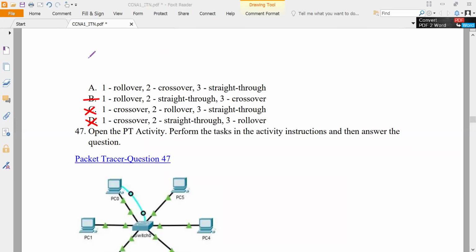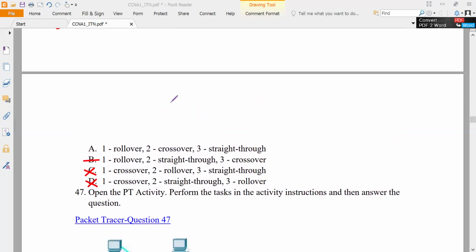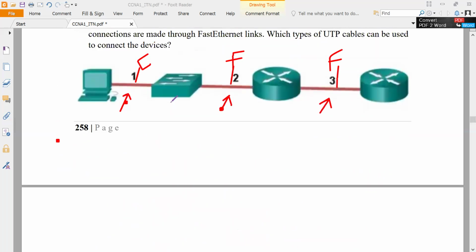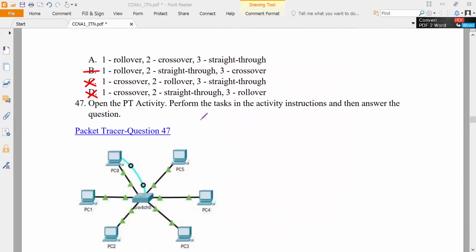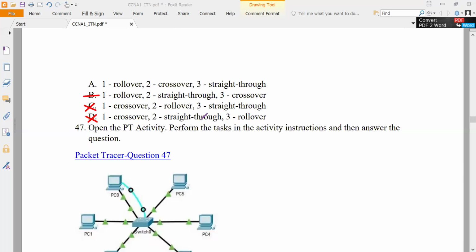Exactly. Crossover is for similar devices. What about a connection between PC and router? The devices are not similar, but I think it also uses crossover. The console is also crossover. I think the explanation into similar devices and different devices is a bit off.